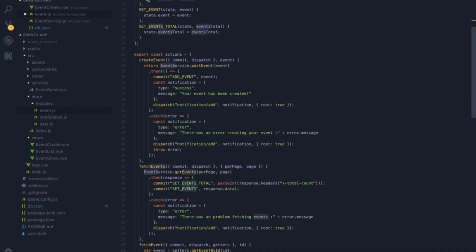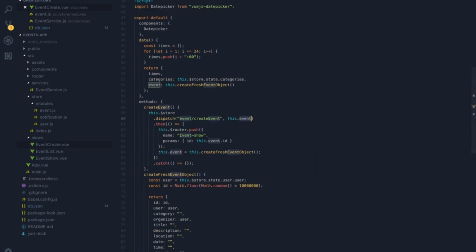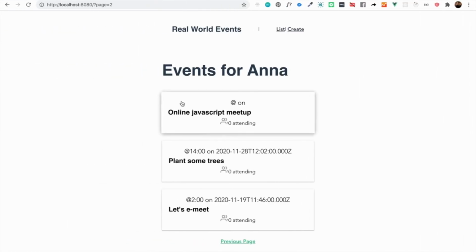So back in the EventCreate component, we can see that once we get the response from the API request, we want to route to the route named event-show, and we pass in the ID as a parameter. Finally, we also want to clear the event property. So that is how we add events to our event list.